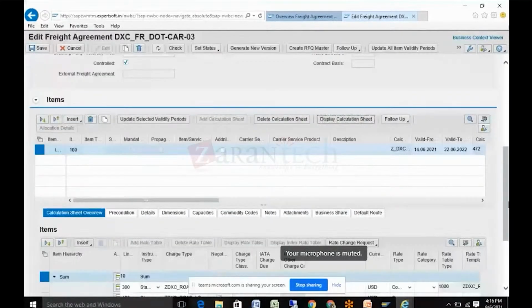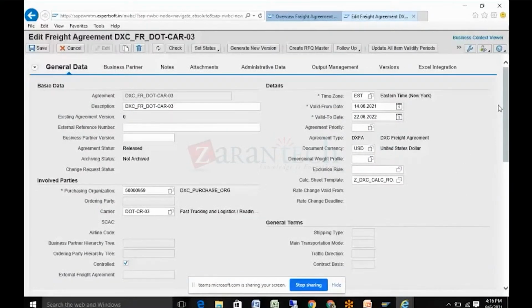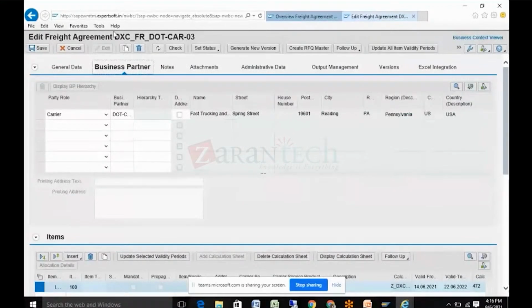So then we go into the business partner tab. In the business partner tab, you will see which is the business partner with whom your agreement is there. Obviously, my business partner is Career. So if you want to add some more roles, you can do it.